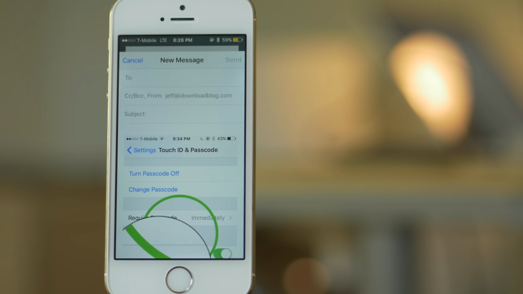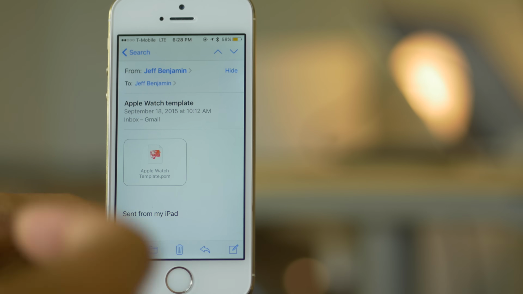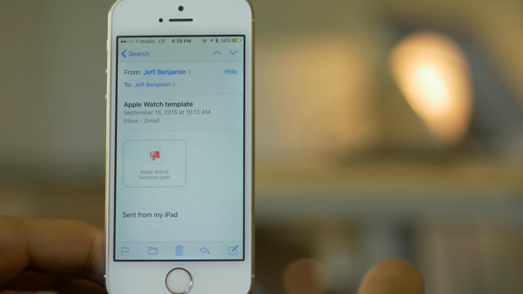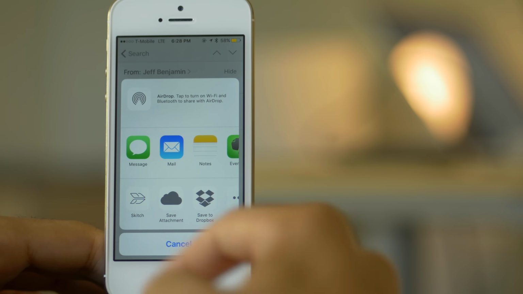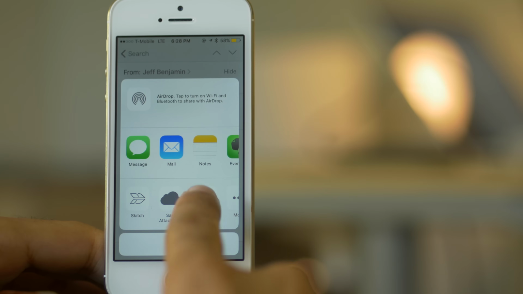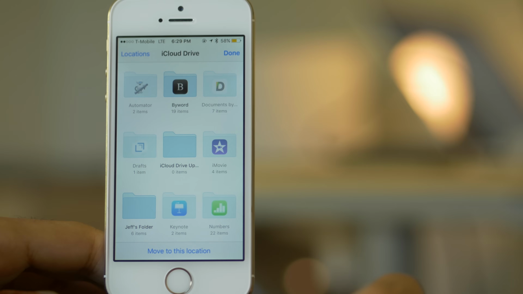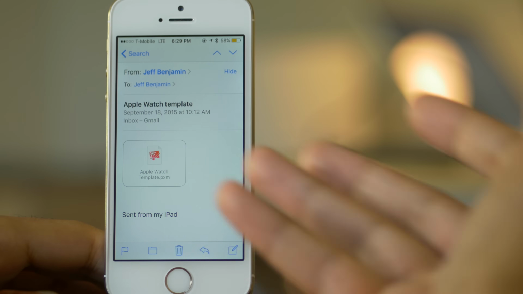Now in iOS 9, you can save pretty much any type of attachment. Attachments have gotten a lot more respect in iOS 9. You can save them to your iCloud storage if you want to. You can save to Dropbox or share them with other users using the share sheet. It's really, really nice and really well done.